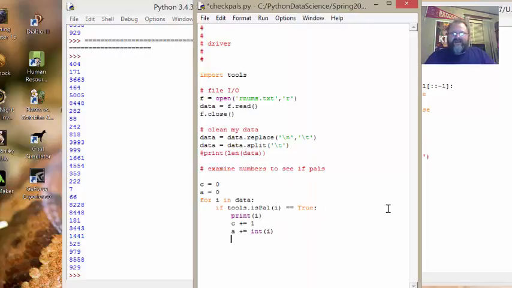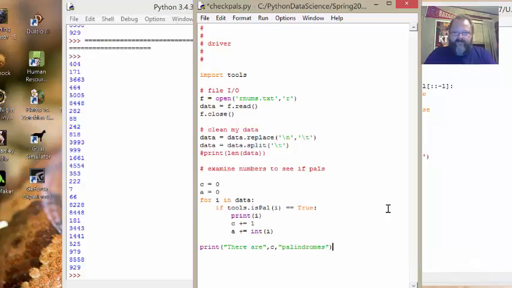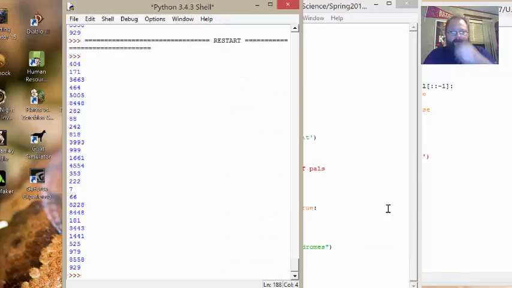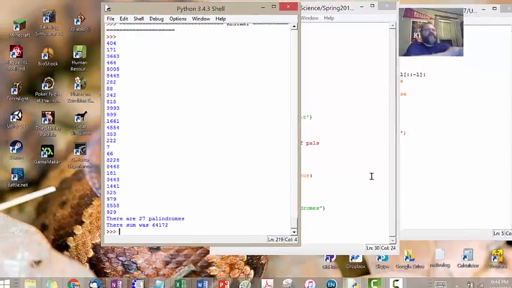Okay? And then down here, I can say print there are, comma, c, comma, palindromes. Done. Print their sum was a. How did that happen? Because I forgot my quote over here. There we go. All right. There are 27 palindromes. Their sum was 64,172.